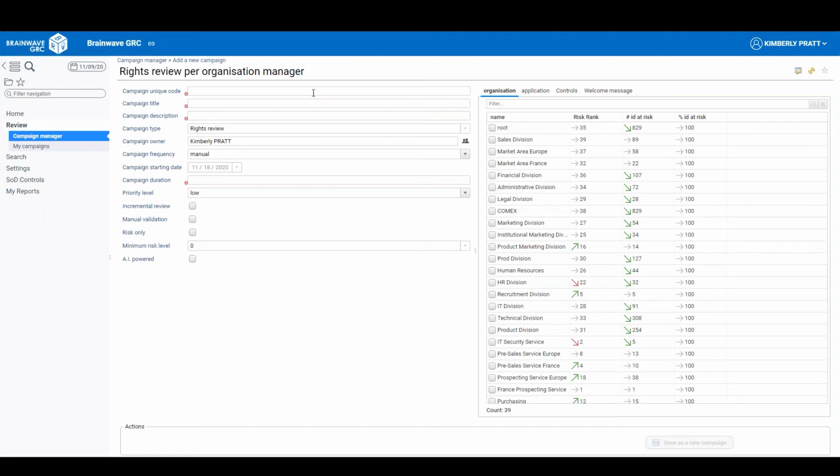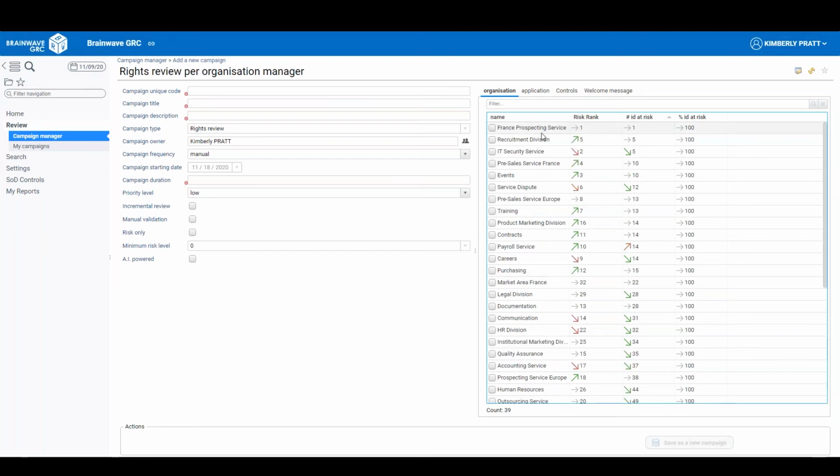And for instance, I can say, okay, I want to focus on the front prospecting services because it's the team in my organization with the highest risk. So it's the first one that I need to risk rank. So it's the first one that I need to check. It's the most risky one.